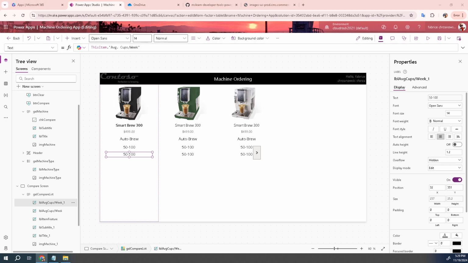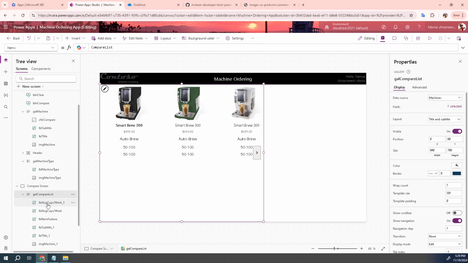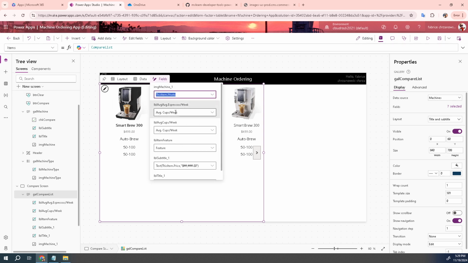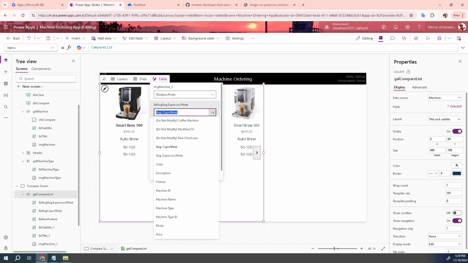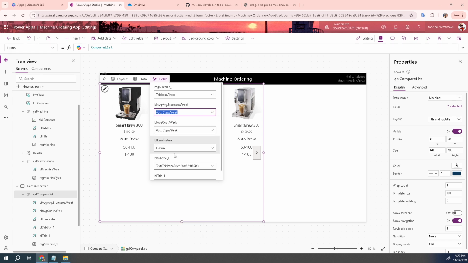So let's do that. Let's go here. This one will be average label. Okay, it will be espresso per week. Okay, so I do that. That's good. After, this is the label average espresso per week. I go here and I take my label espresso per week, and I will select espresso per week. Okay, that's good.